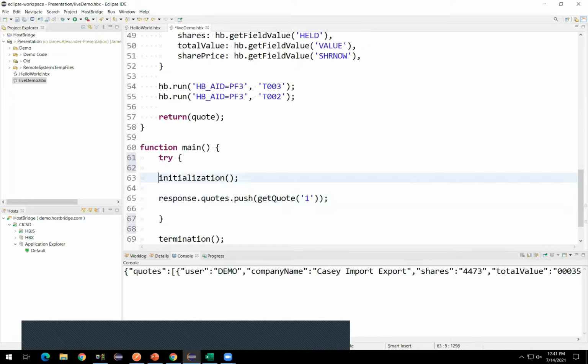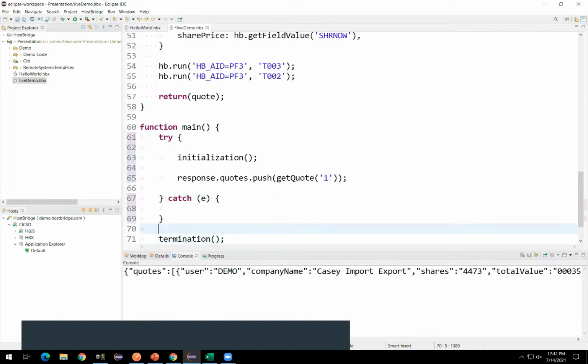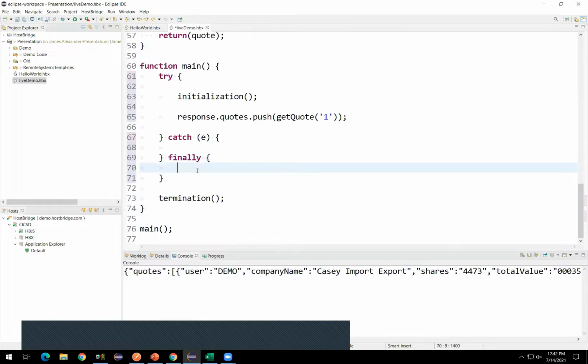service. So I'm going to put my try catch here. It's going to put any errors in E, and then we'll deal with our error there. And then we're going to have a finally section, which is a JavaScript way of saying, even if I have an error, I always want you to do this section. So we're going to move termination up into my finally section.